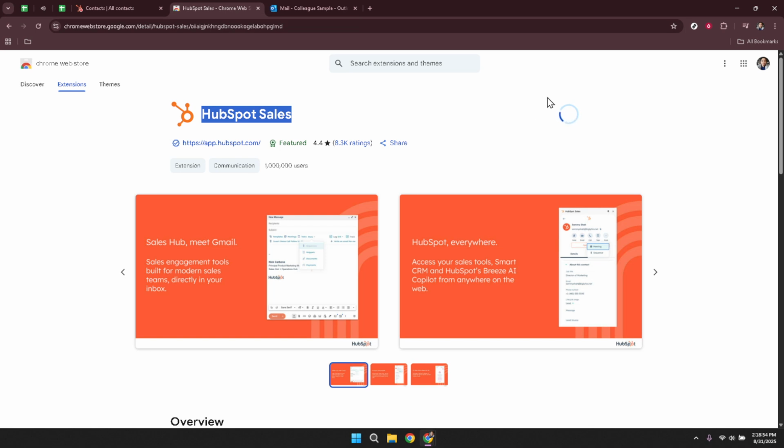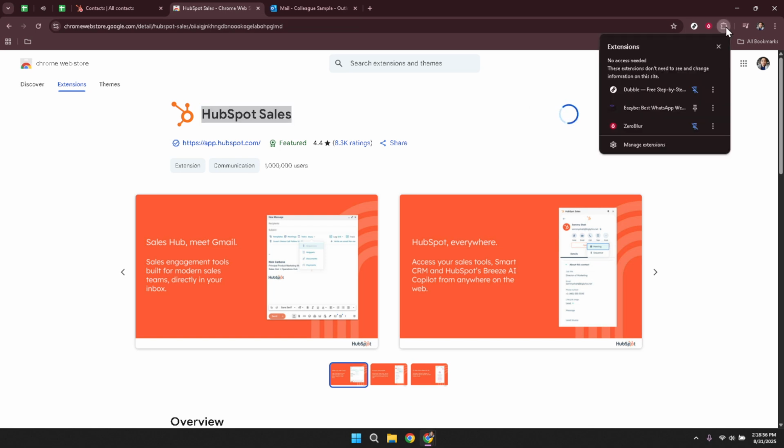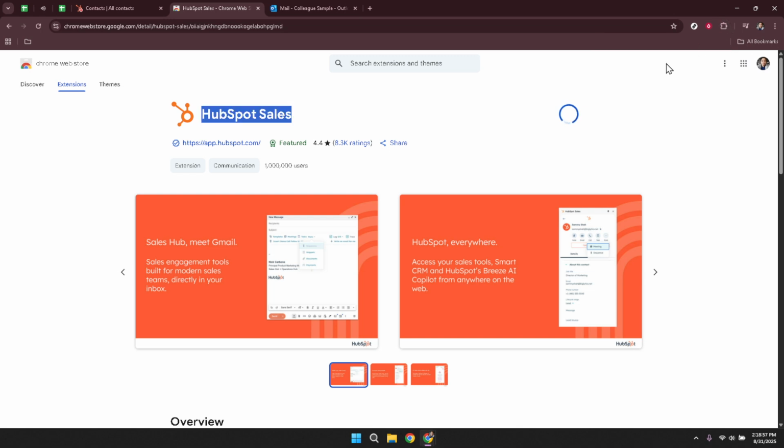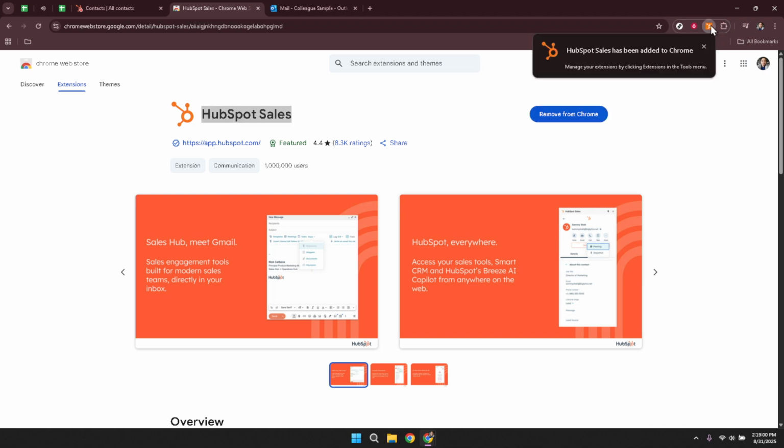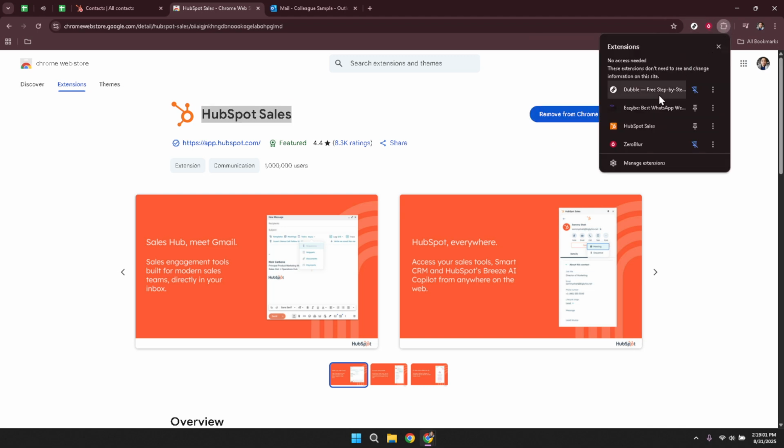This area might look like a little puzzle piece icon. Go ahead and click on it. This will open up a drop-down where you'll find the HubSpot sales extension you've just installed. To make accessing the extension easier in the future, you'll want to pin it to your browser's toolbar. Simply click on the pin icon next to the HubSpot extension so it stays visible at all times.